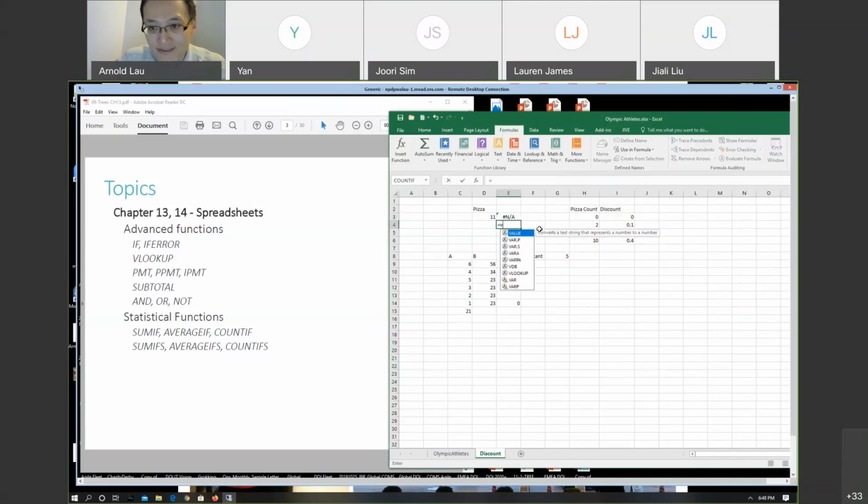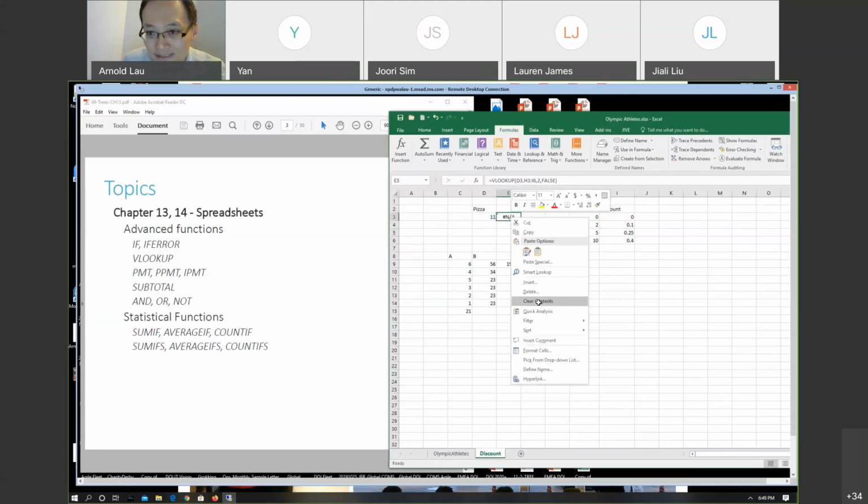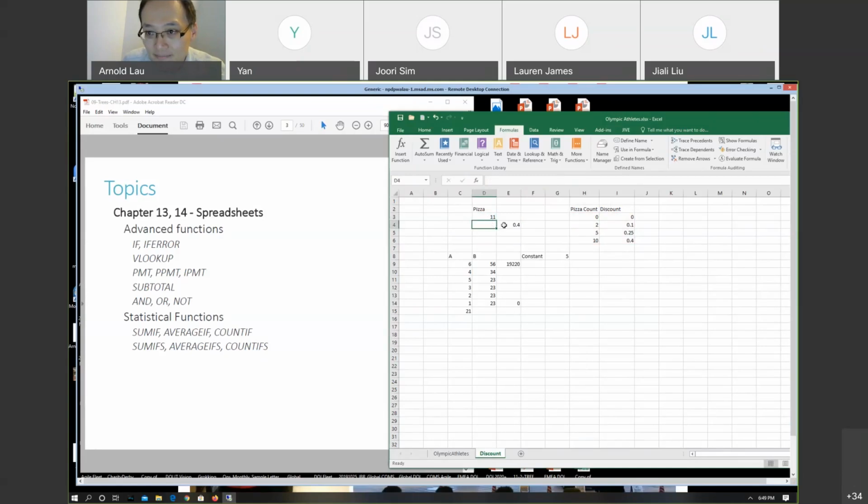Let me just do this again. VLOOKUP, and hit that. Hit that. 1. All right, good. Okay. Actually, I wanted 2. So let me clear this out here. And so here, that's fine.